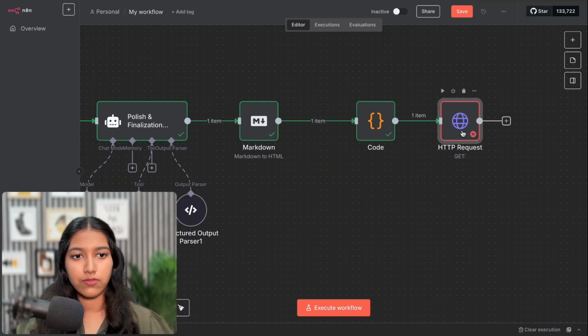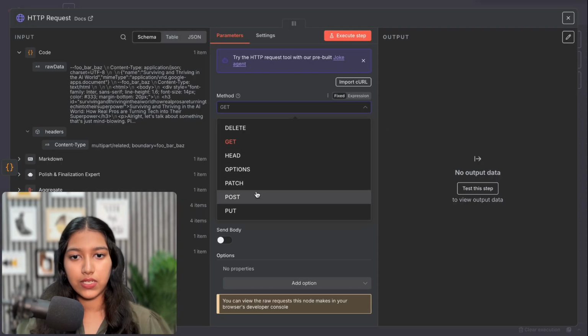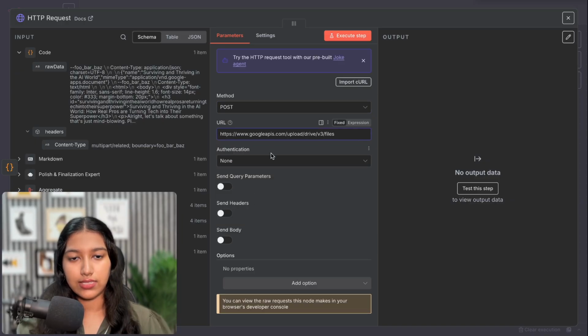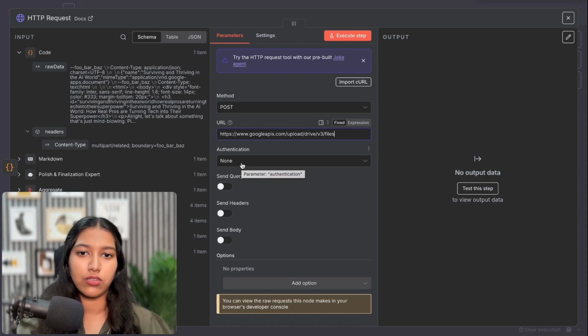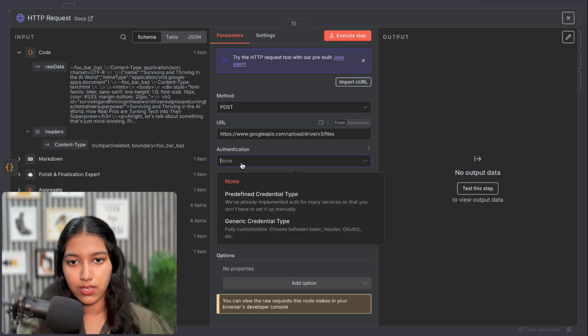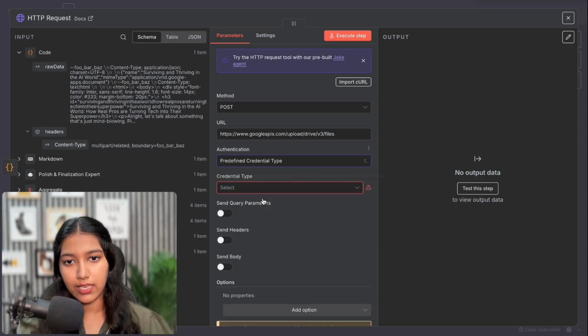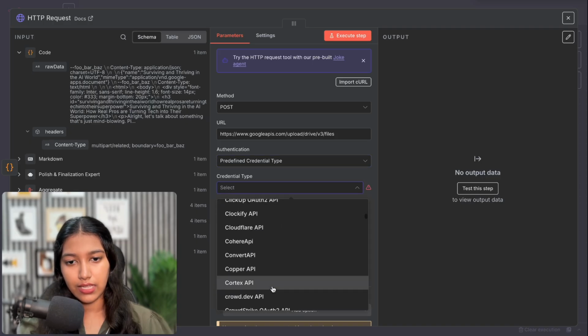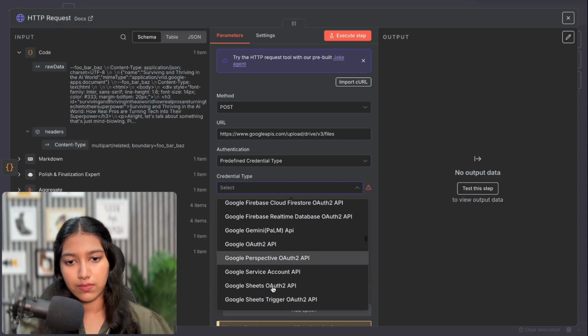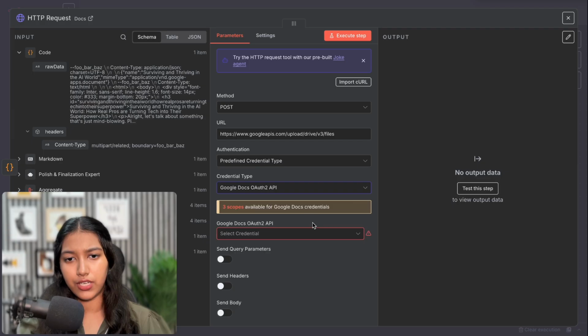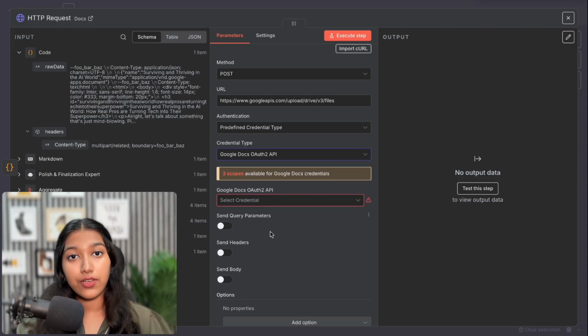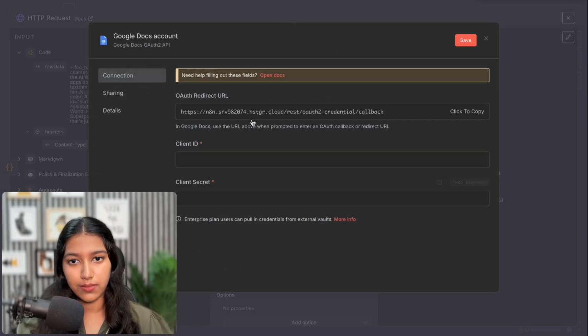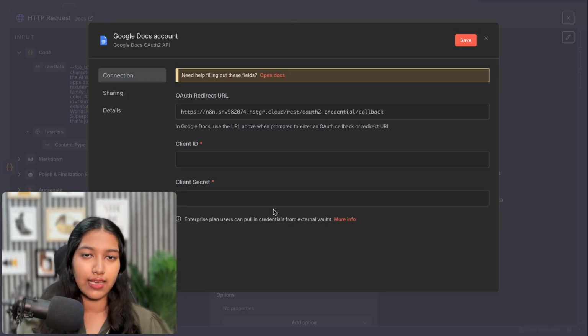Now we can move forward with the HTTP request. Method is post. URL is this one. Again, you can copy it from the resources, or if you want to go to Google Docs documentation, that's also an option. Authentication, just select predefined credential type and then select Google Doc, or maybe just search for it. Then it's going to ask you to connect Google Docs, so click on create. Now, this is not a very simple connection where you just click on sign in and that's it. Here, you have to do a bit of an extra step.